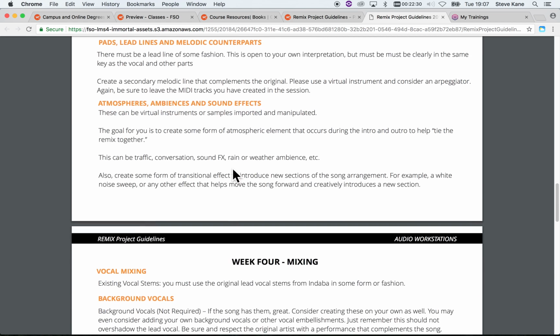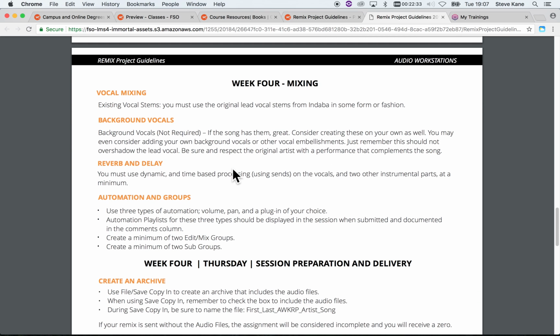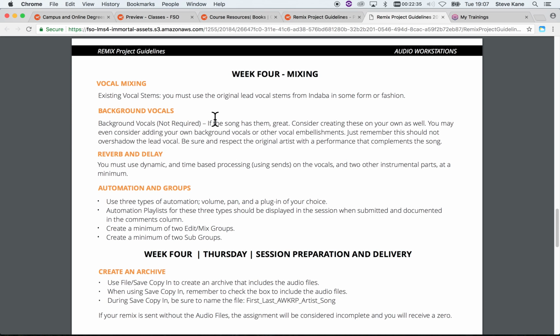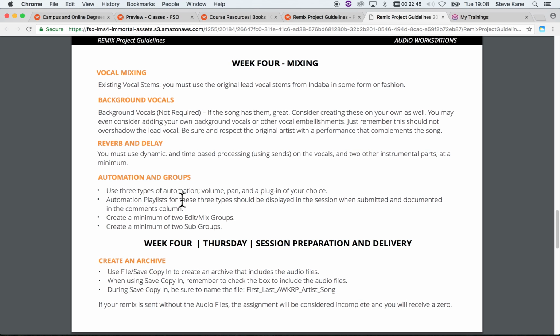And tonight we're going to get into some mixing and get into some routing of our effects and such, get into some automation and groups and subgroups and things like that. And then instead of Thursday being another Pro Tools assignment, this Thursday we're going to show you how we expect you to deliver this and go over all of our preparation and delivery for everything. So, with that being said, let's jump in to do some mixing.